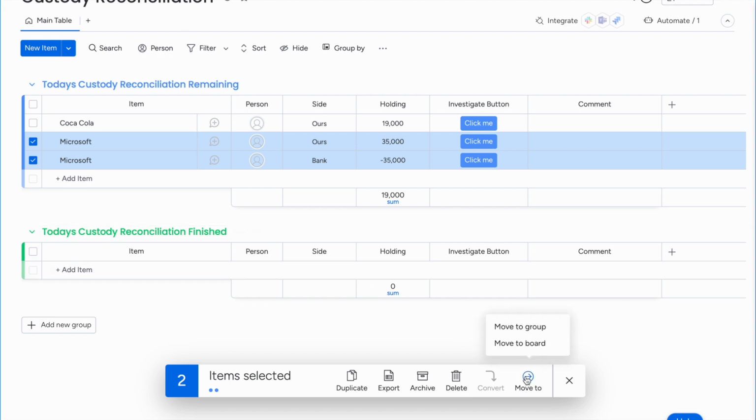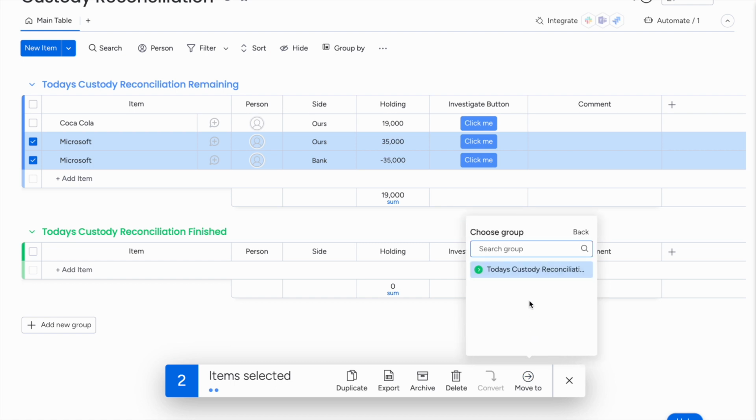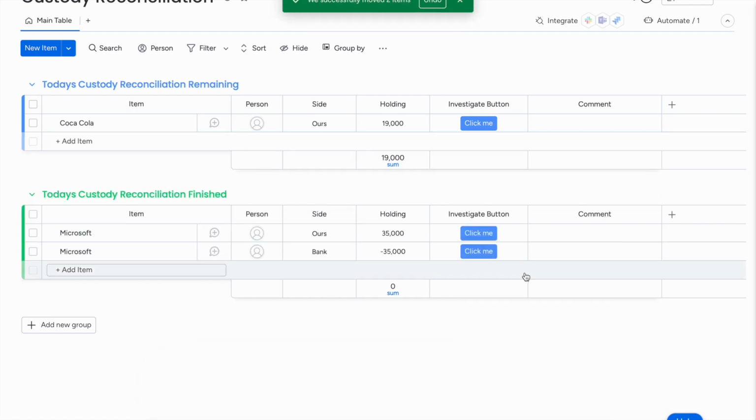So that's what I'm going to do. I'm going to move them to group. I could move them to another board, but I'll move them to that group. And you can see that that has successfully moved those two matched items to today's custody reconciliation finished, and I can forget about those. But I'm left with this one outstanding record, this holding of 19,000 Coca-Cola shares.